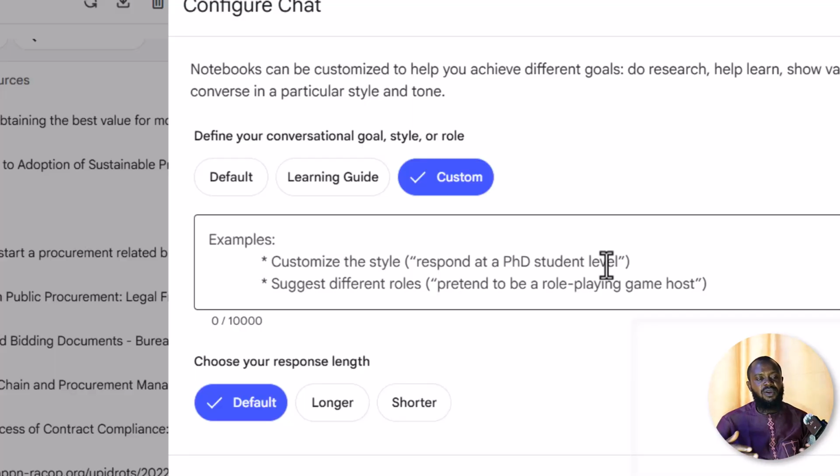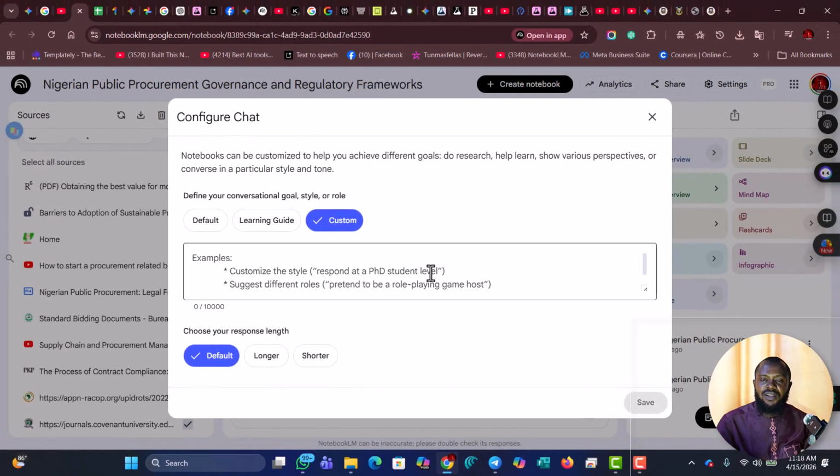So I'm working on a specific project. I want you to handle this. This is what I want you to do. You put it there, anytime. So it's saying, look at the template now. Customize the style. Respond at a PhD student's level. So it depends on how you want it.